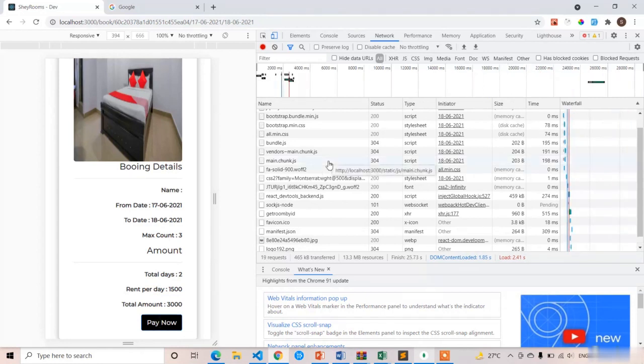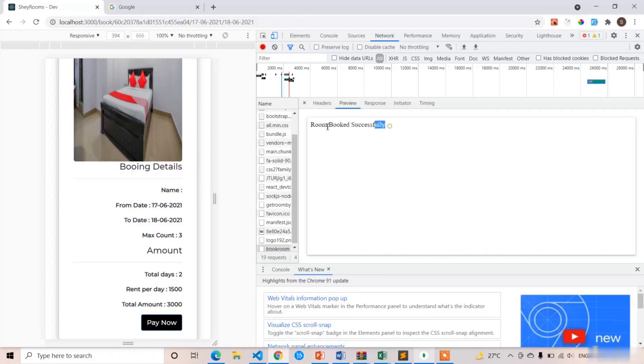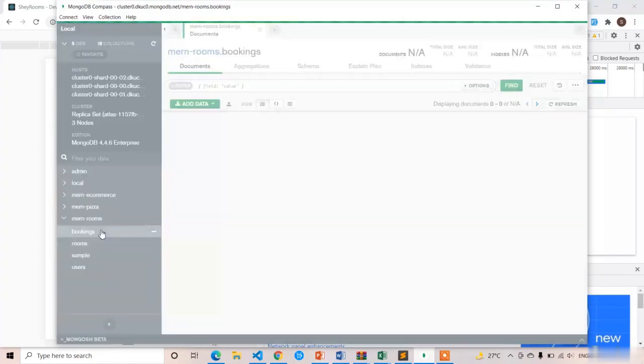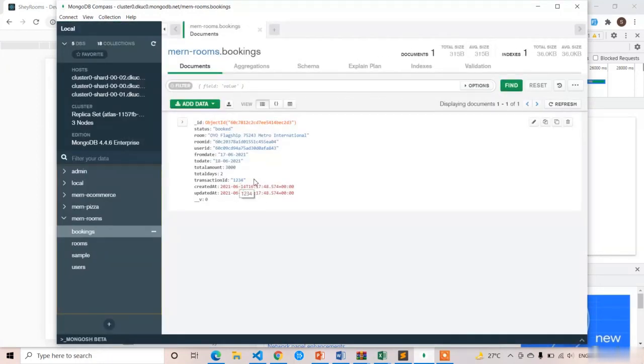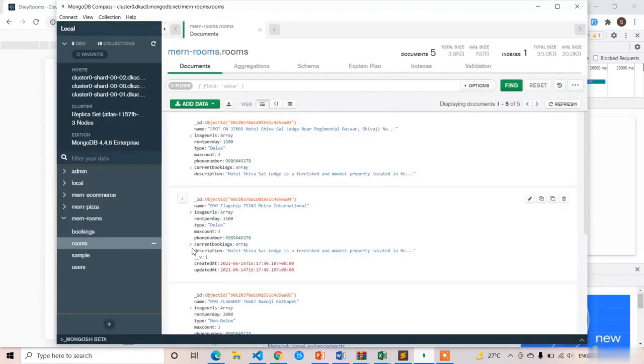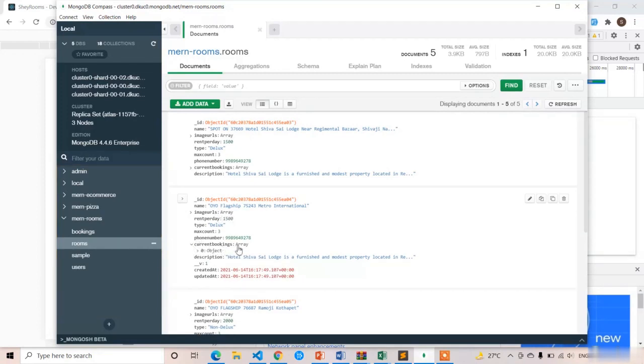Pay now. Here you can see I got the message, room booked successfully. Now let's refresh the page. First let's check the bookings. So we got the bookings array. Of course the previous time it was also a success. Let's go to the rooms. Now open the current bookings array of this OYO flagship. This time we should get it. Yeah, here you can see we got it. In the current bookings array we have one booking with index 0: booking ID, from date, to date, user ID, and status equal to booked. That's it. So we have successfully updated the current bookings of the respective room.